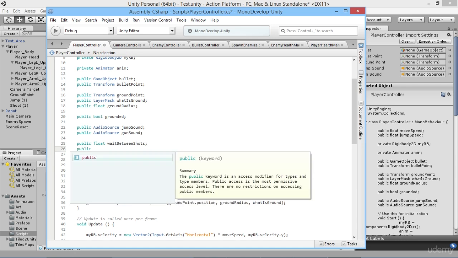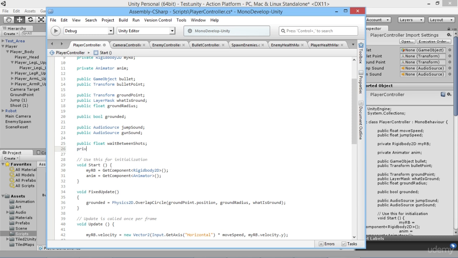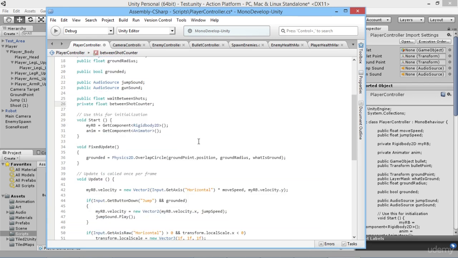What we also want to add is a private float that we'll call between shot counter. So our between shot counter is going to control the time ticking down as we fire off our shots. And we'll use the value of wait between shots. So say we set that to be half a second. What'll happen is we'll use our between shot counter to count down, and whenever it gets to 0, we'll fire a shot and then start the countdown again at half a second. So we're using this value to set this value every time it counts down.